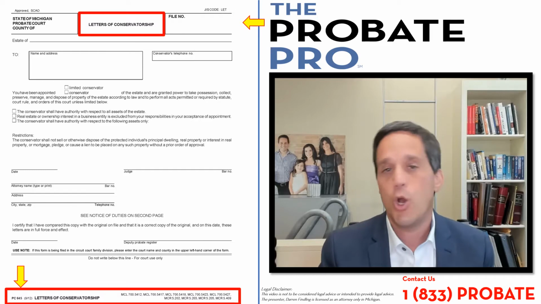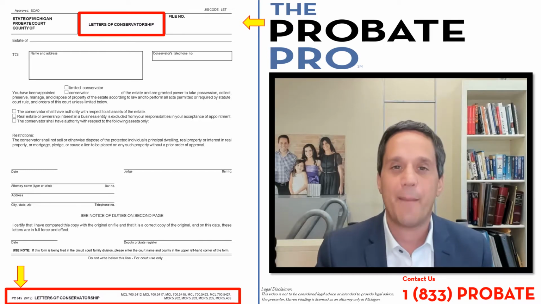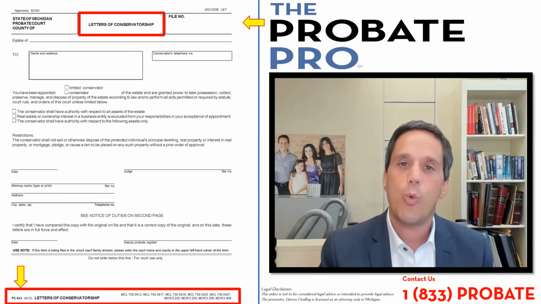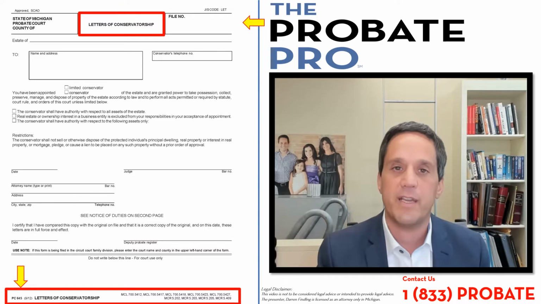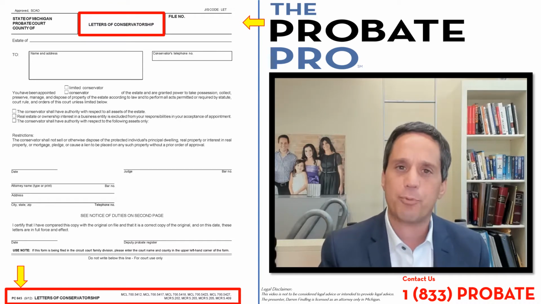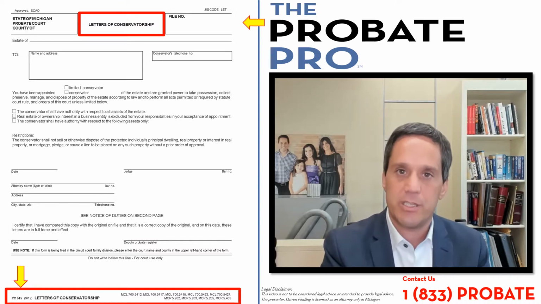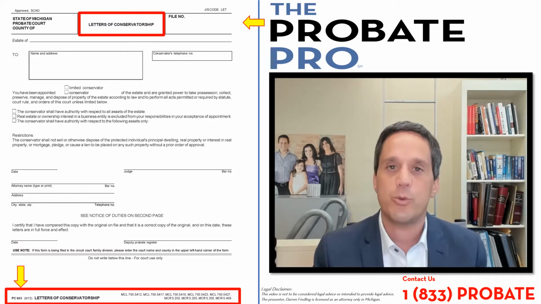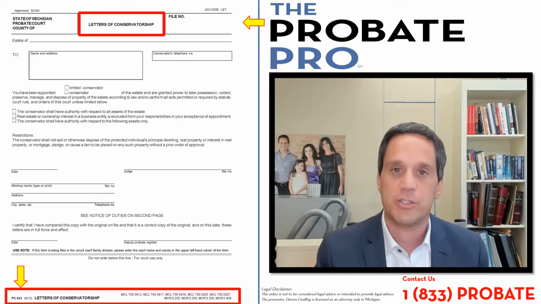court's websites, or if you contact my office, we're happy to hand it to you. This letter of conservatorship is the document you receive from the court when you are appointed conservator of an individual. That process begins with the petition and ends with the appointment through an order and the issuance by the probate court of a letter of conservatorship.